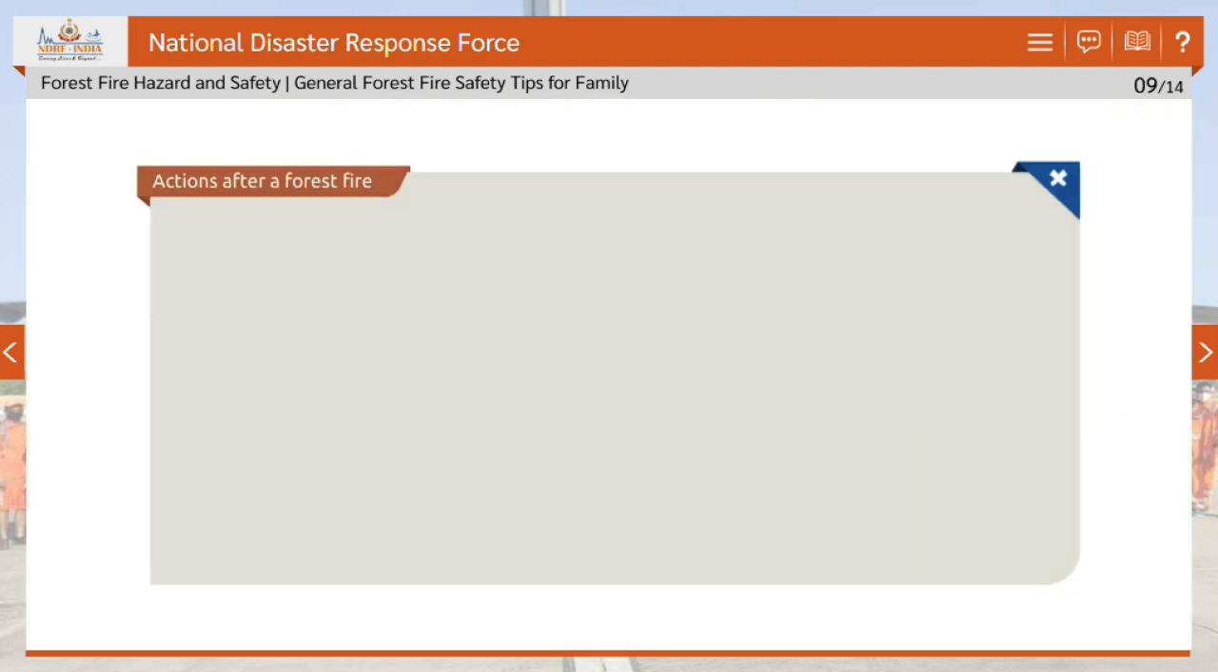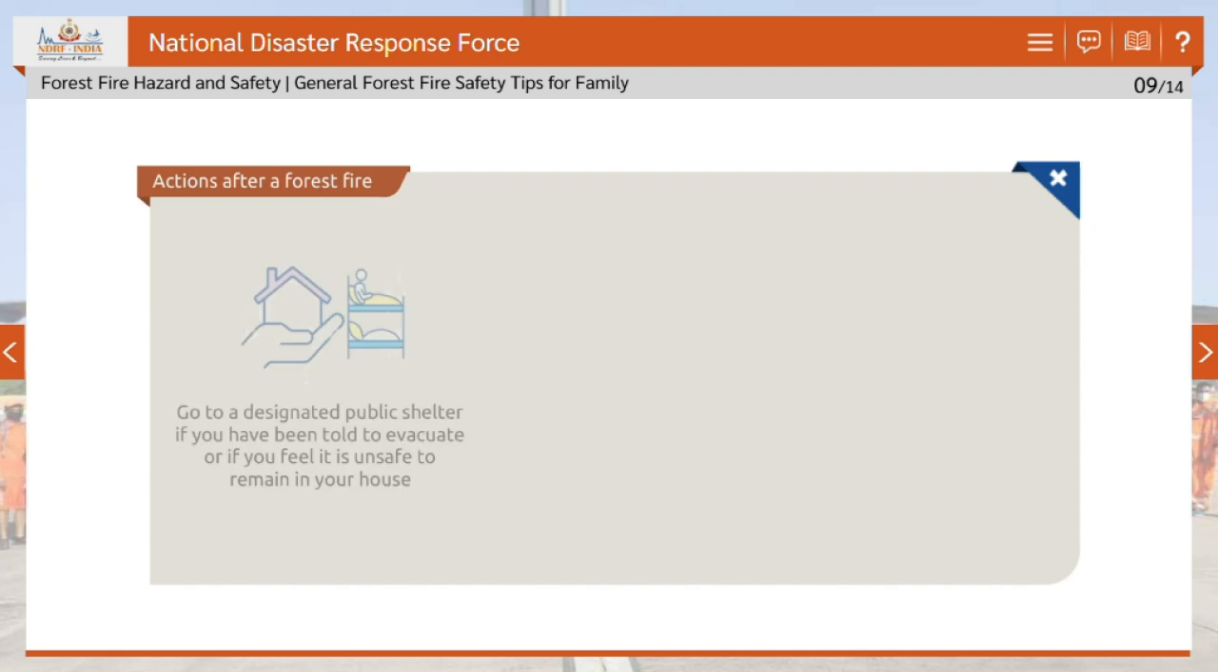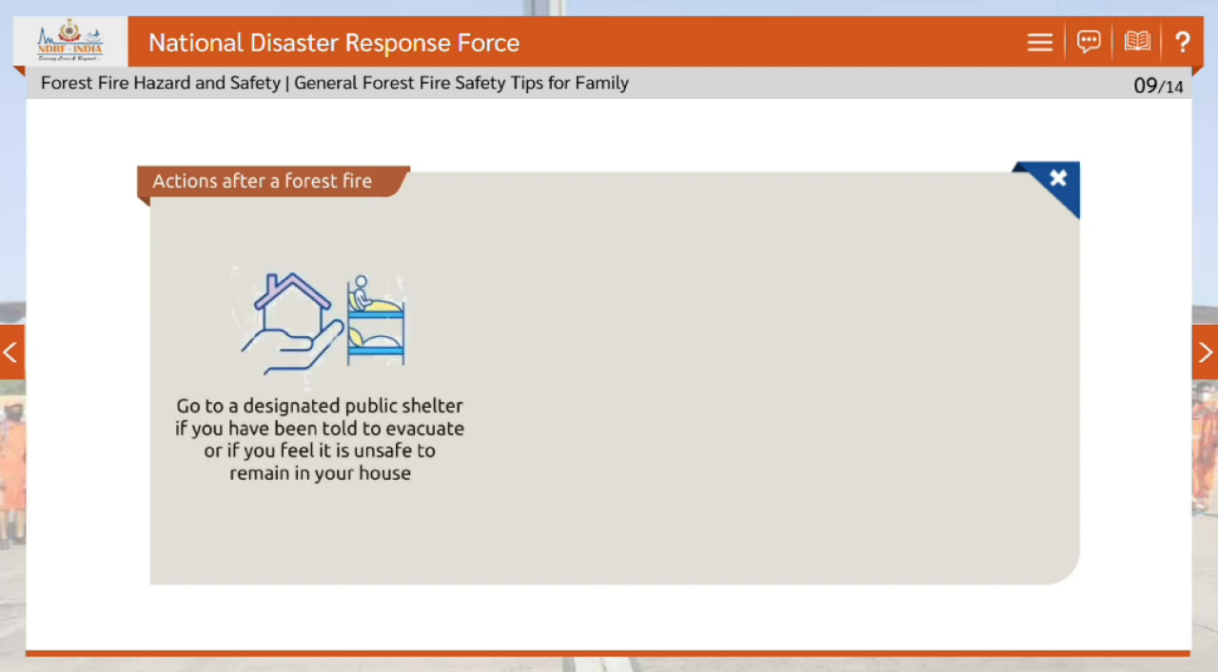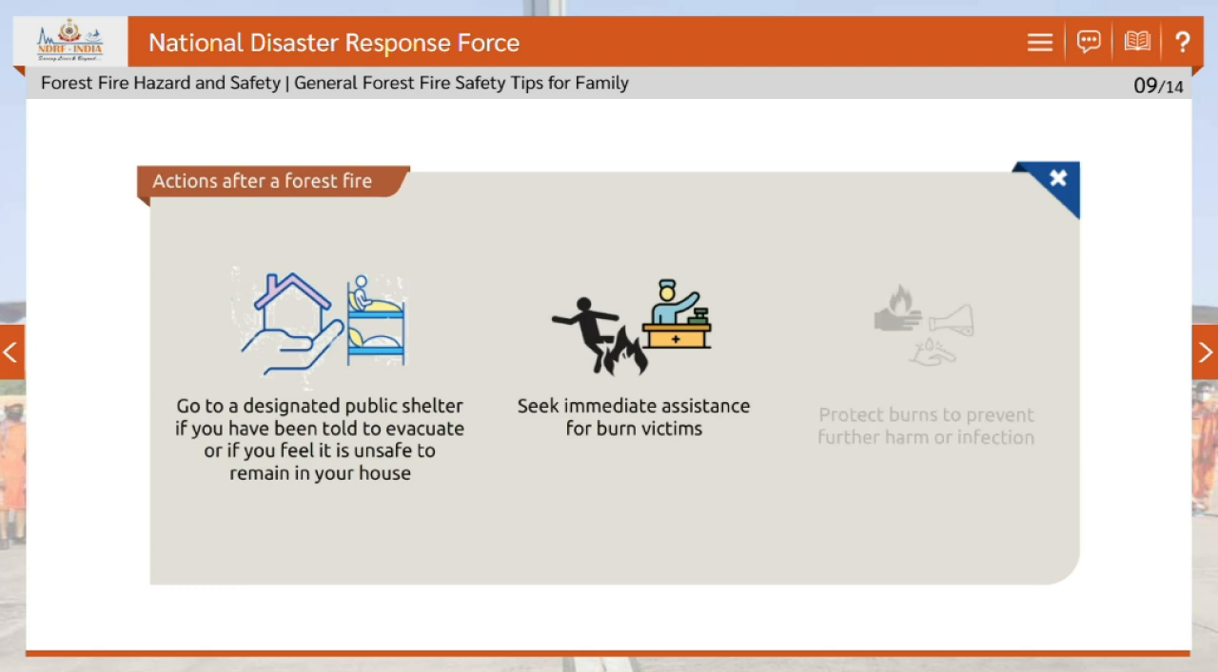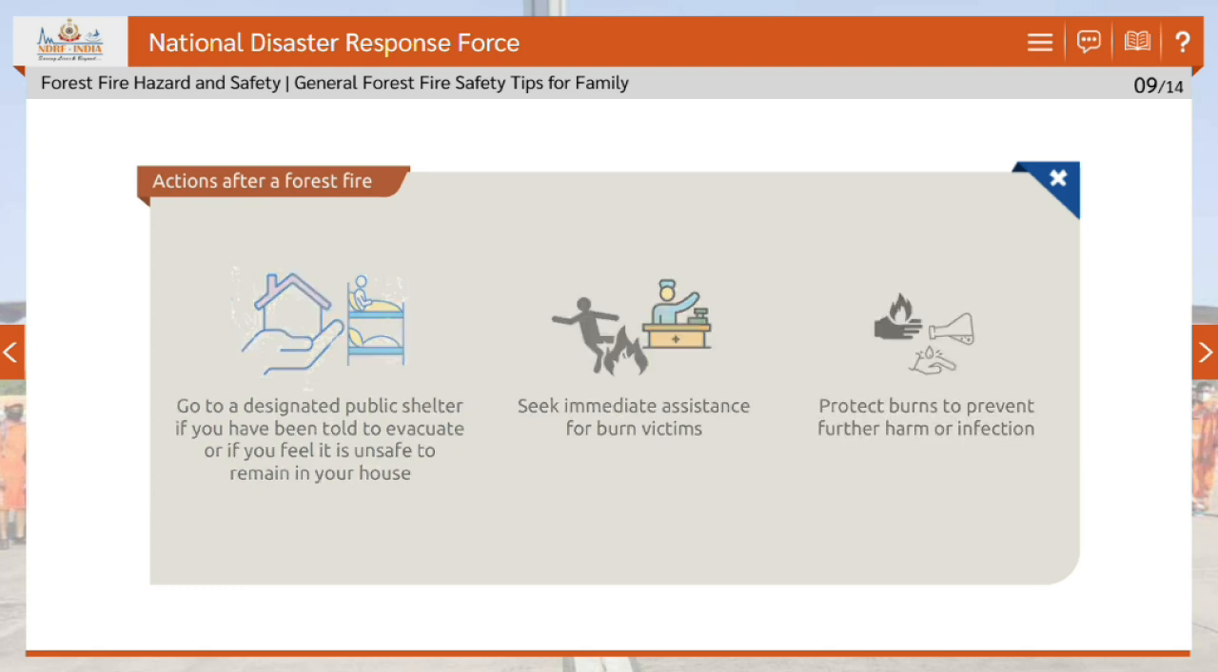Follow these guidelines after a forest fire. Go to a designated public shelter if you have been told to evacuate or if you feel it is unsafe to remain in your house. Seek immediate assistance for burn victims and protect burns to prevent further harm or infection.